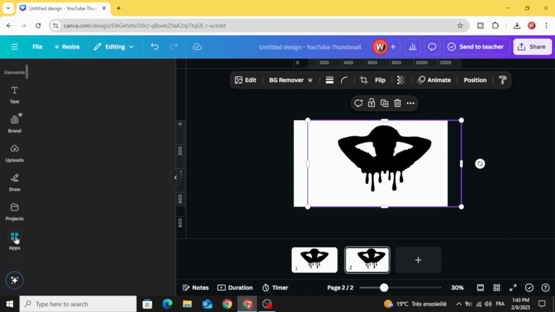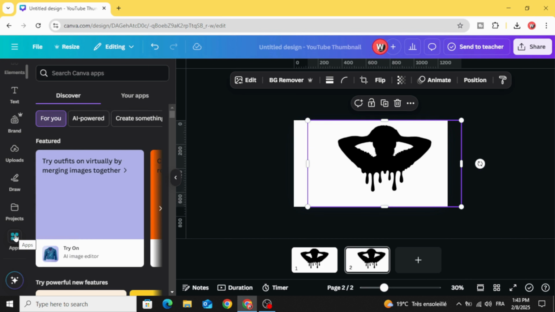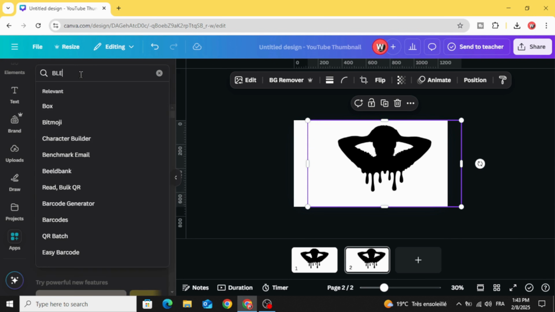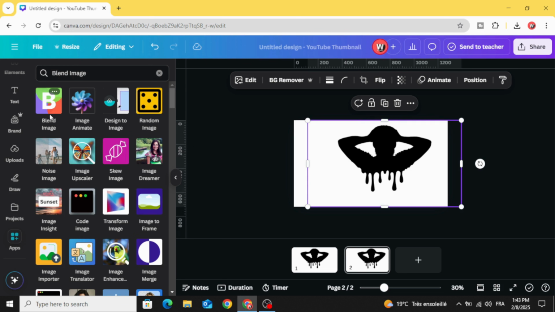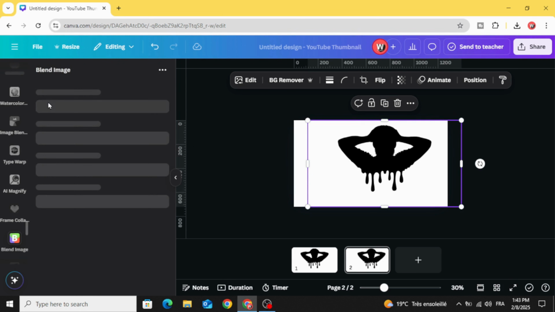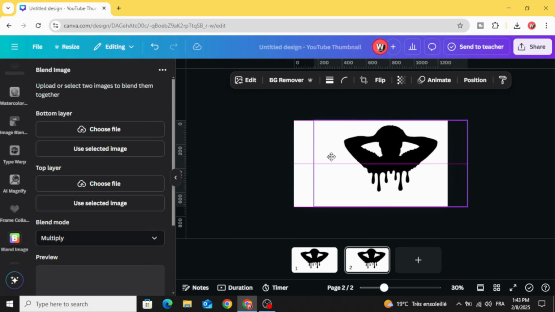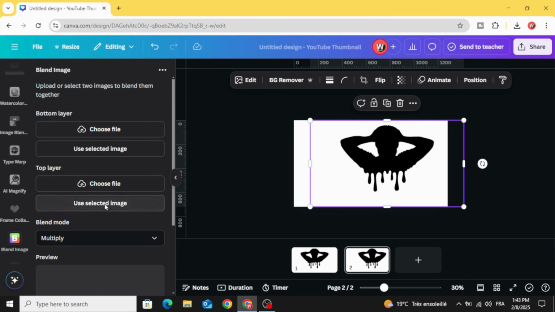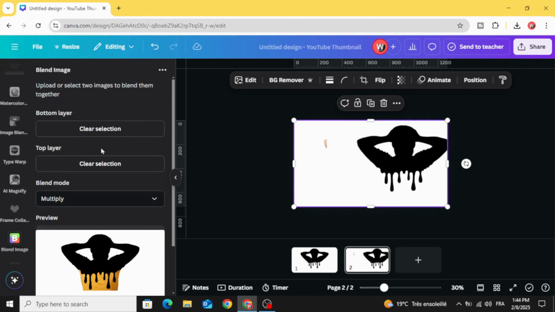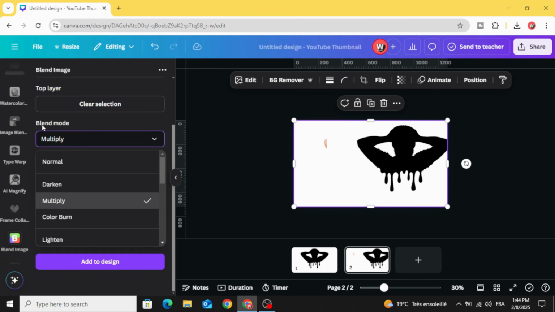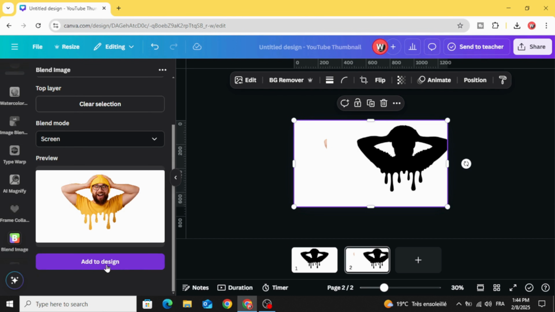Go to Apps. Type Blend Image. Choose this app. Choose this image in top layer and the other one in the bottom layer and click blend mode and scroll down to screen and click add to design.